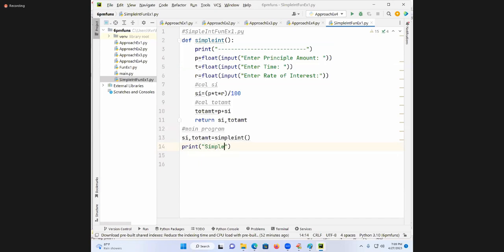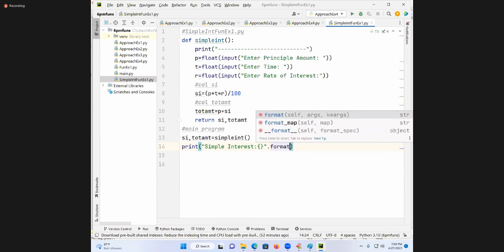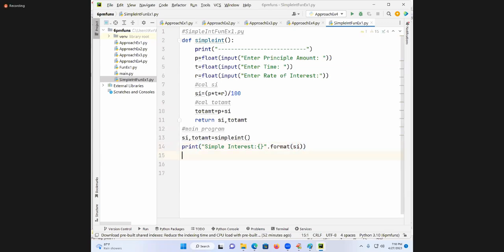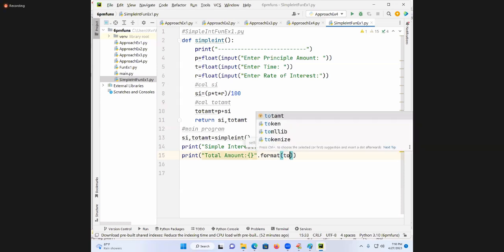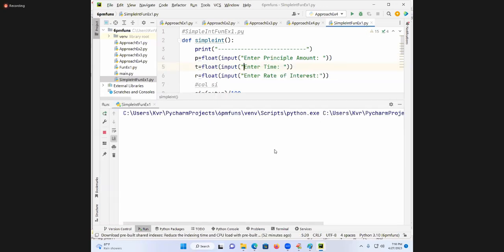Print of what? Simple interest. Write a dot format of what? SI. Next, say here, what? Total amount to pay. Dot format of what? TOT AMT. Run this code.